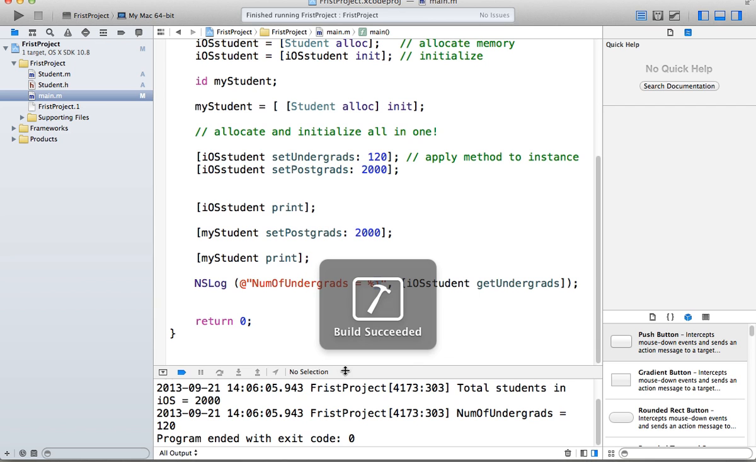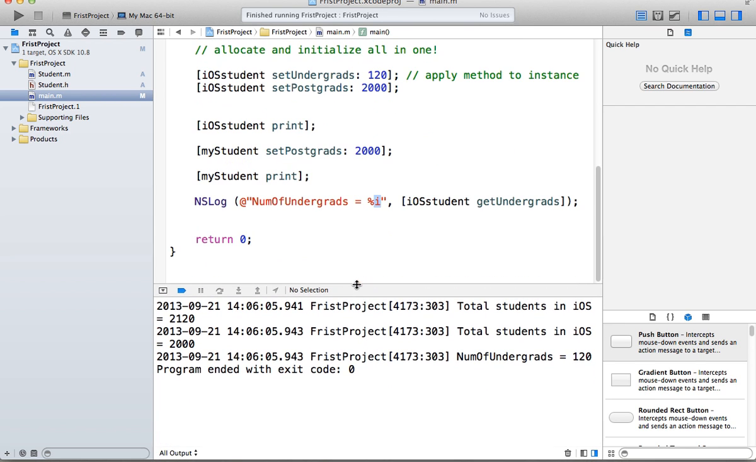So let's take a look here. Let's just back up. And number of undergrads is equal to 120, according to my output. This is the line of code that got printed out with this line of code. So the NSLog is nice.